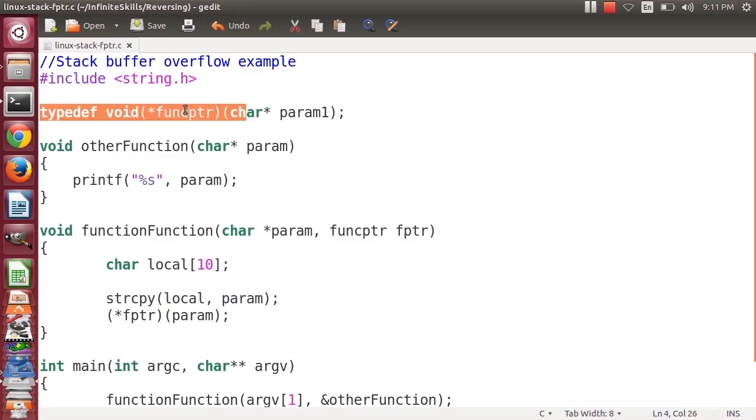And first, I defined a function pointer type. If you're not familiar with function pointers, they're very commonly used in C and also to some extent C++, although in C++ it's typically done internally, and in C it's done explicitly. What I've defined is a function pointer for a function that returns void, the name of this typedef is funcptr, and it accepts one parameter, a character string.